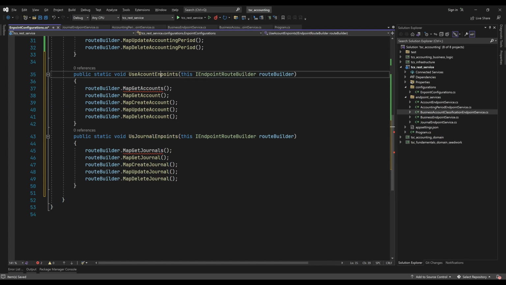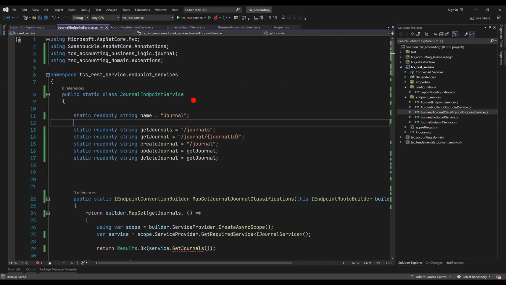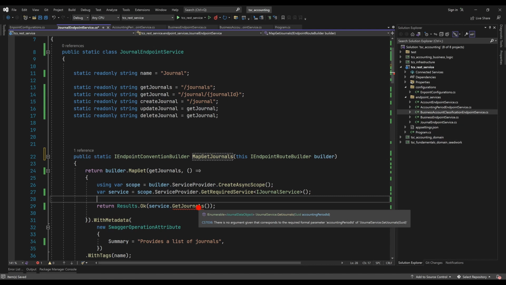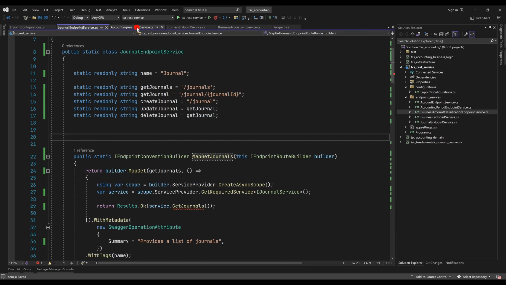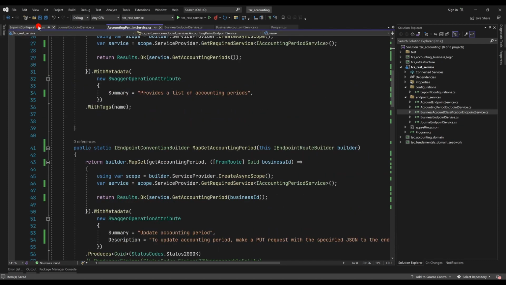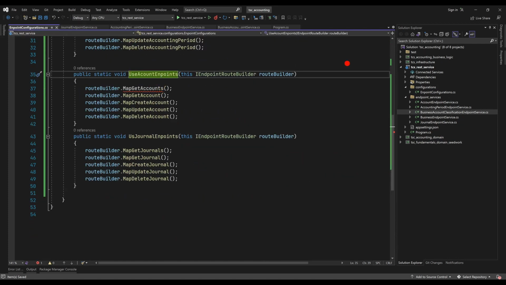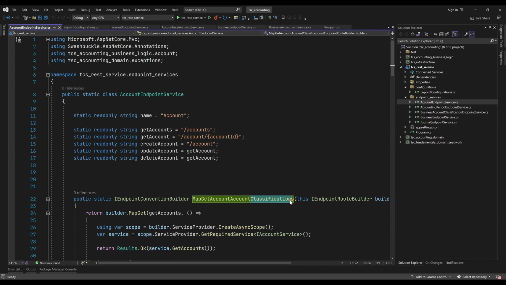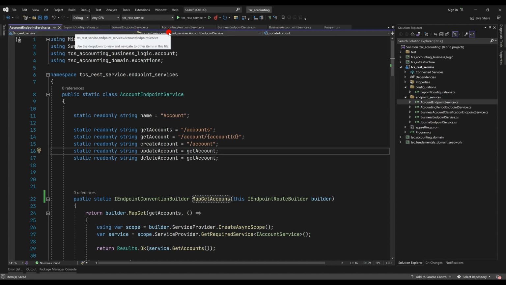And we can come back to our application itself, the journal endpoint service, and remove these two journals. That is better. And this is get journals. Okay, we would resolve that soon. And endpoint, we can come to endpoint configurations, map accounts, and let's come to account endpoint service and remove these classifications and make it accounts. All right, so that is good for us. We are good to go in that case.